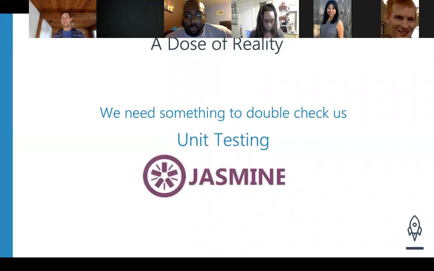Her name is Jasmine. She will be the one causing absolute headaches in all of our heads as we move forward with unit testing. This is an open source testing framework for JavaScript specifically, in order to test our code, which we'll go into in a little bit more depth in the near future.